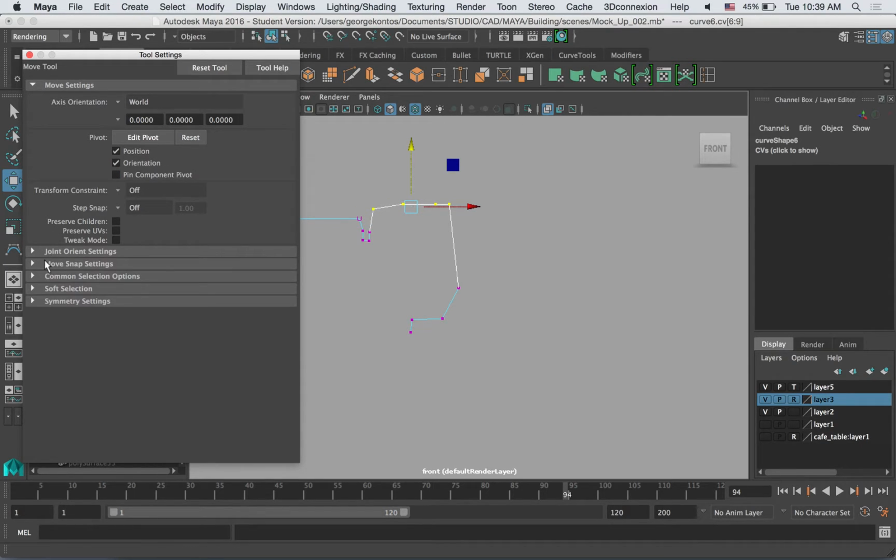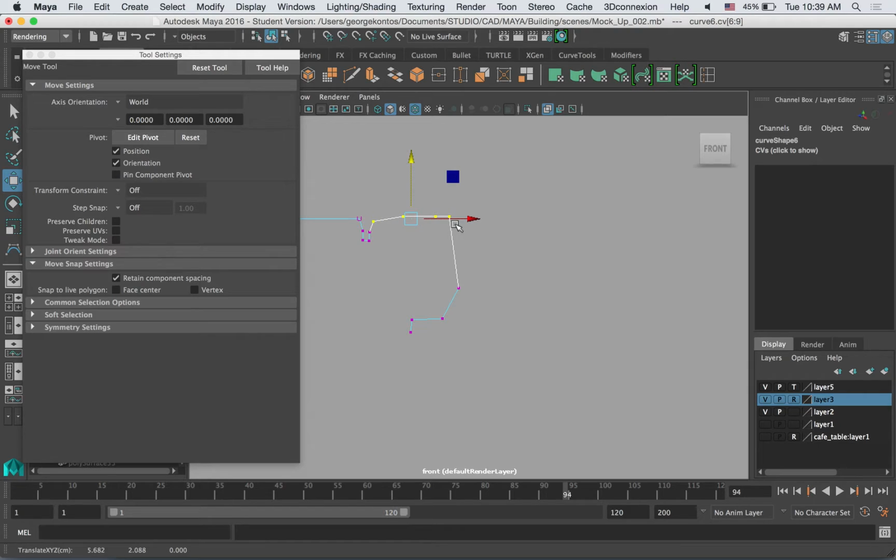orientation, let's see, not here. So move snap settings. It says here retain component spacing. Usually that's on. If I start moving these in the direction that I want, and then with my middle mouse and V I snap it here, they snap to the point, but the average of the selection snaps. What if I want all of them to snap and also flatten at the same time? You want to go in and turn this off, select V, and that's a very nice thing to know.